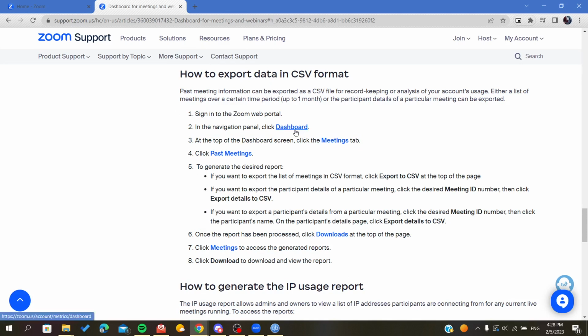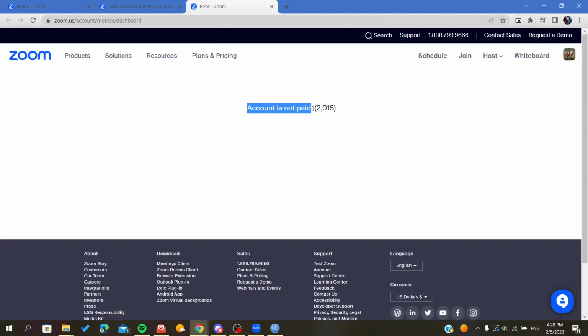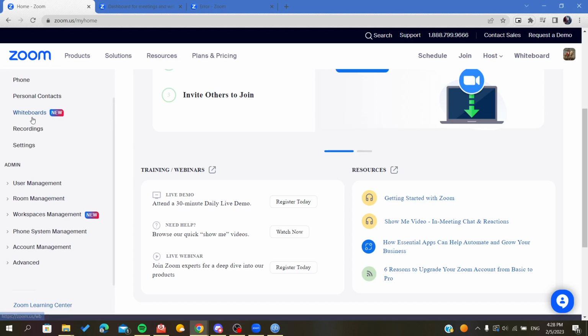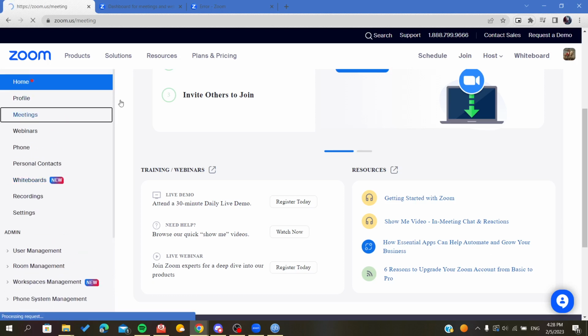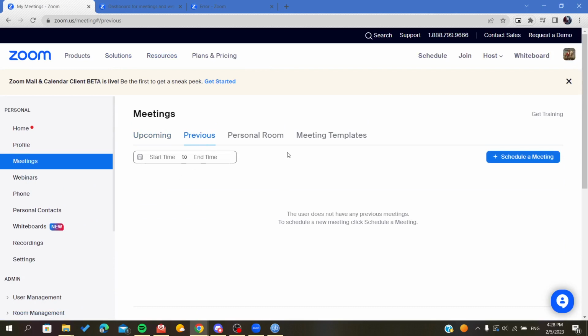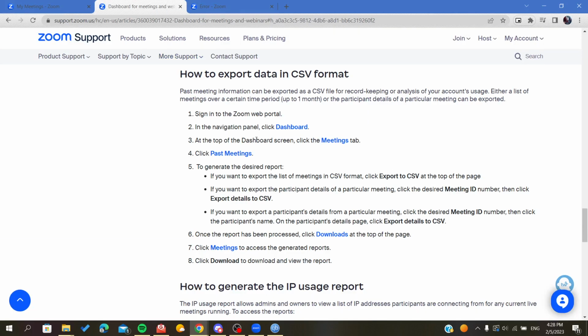So you will need to go to the dashboard option, and as you can see, my account is not paid because I don't have a premium version. But after that, you will see the meetings tab here, and you will go to history, for example, like I have here. You will go to the meetings, and you will have something like previous meetings, and you will have them here.